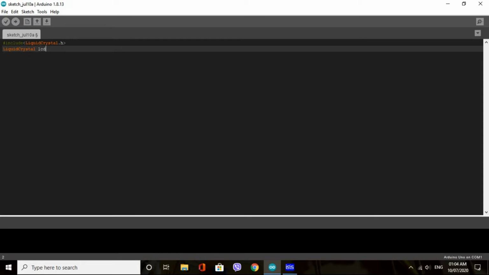Then I gave a name for the servo. You can give any name you want, so I'm just giving LCD. This is the name for the LCD screen. LCD, L will be in capital letter and the C will be in small letter. Then now we will include the pin numbers. So give a first bracket, then give 2, 3, 4, 5, 6, 7. Okay, now let's give a semicolon.